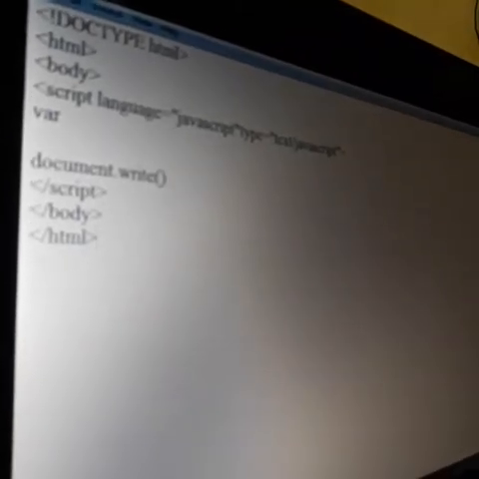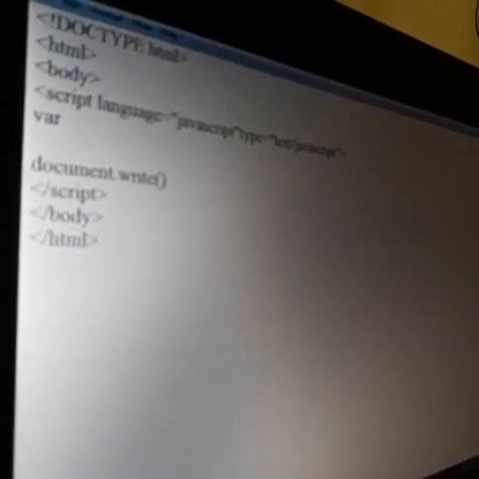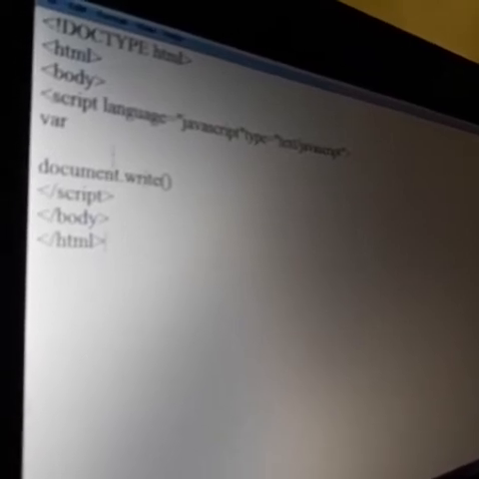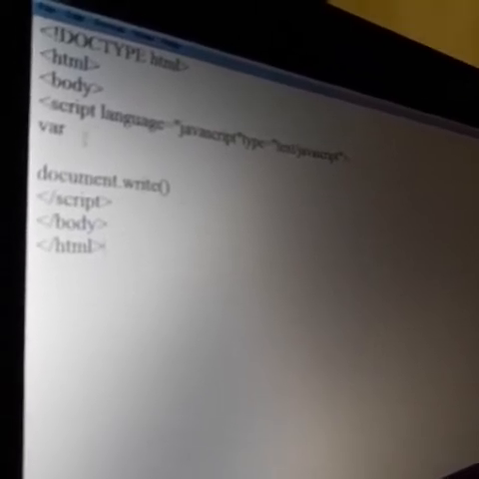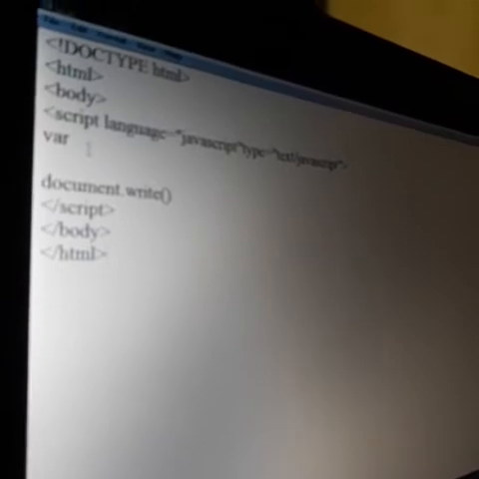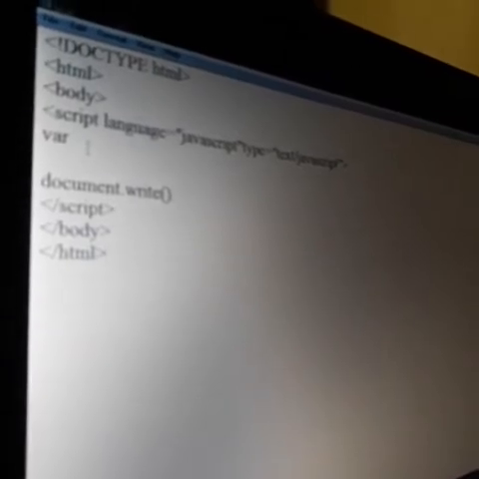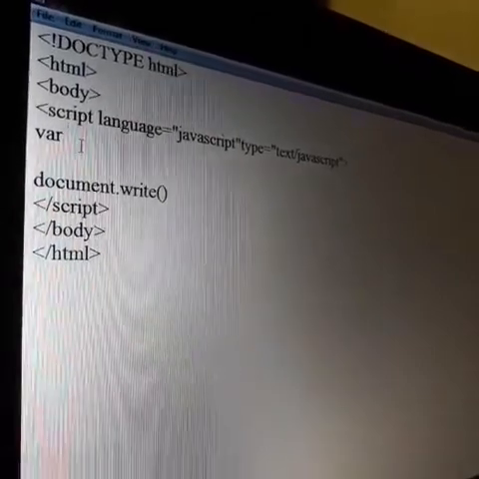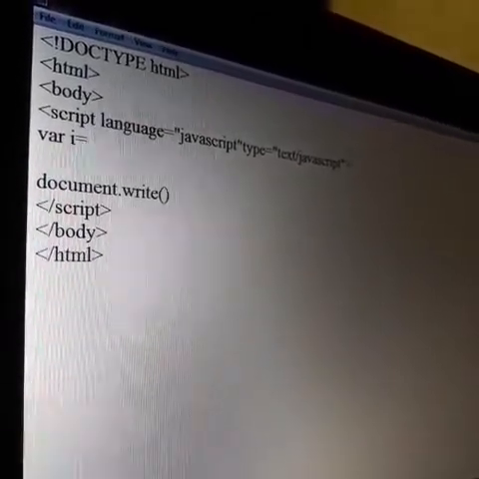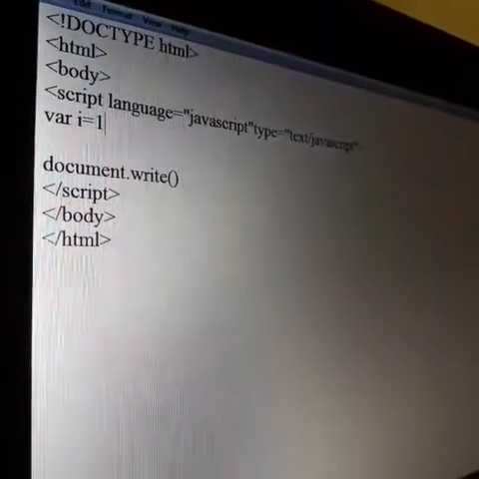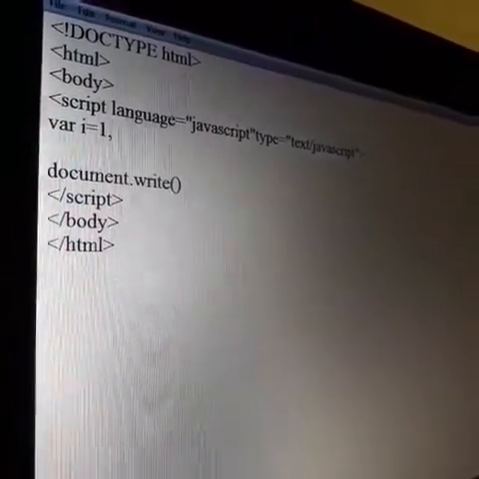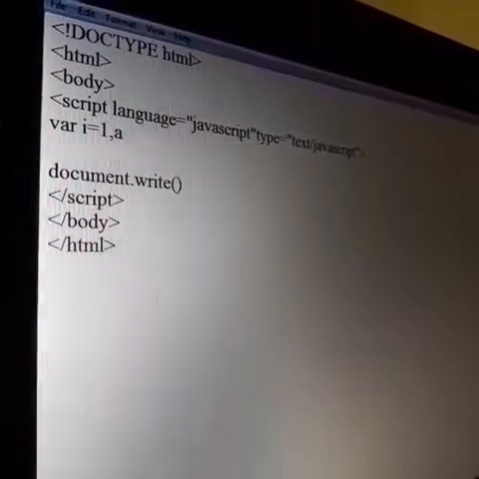Now students, we will learn to use the if statement to find even and odd numbers. To find out the even and odd, we will apply the if statement. So we will take two variables. First one is i equals 1. This is my first variable along with the value, then a comma, then the second variable is a.